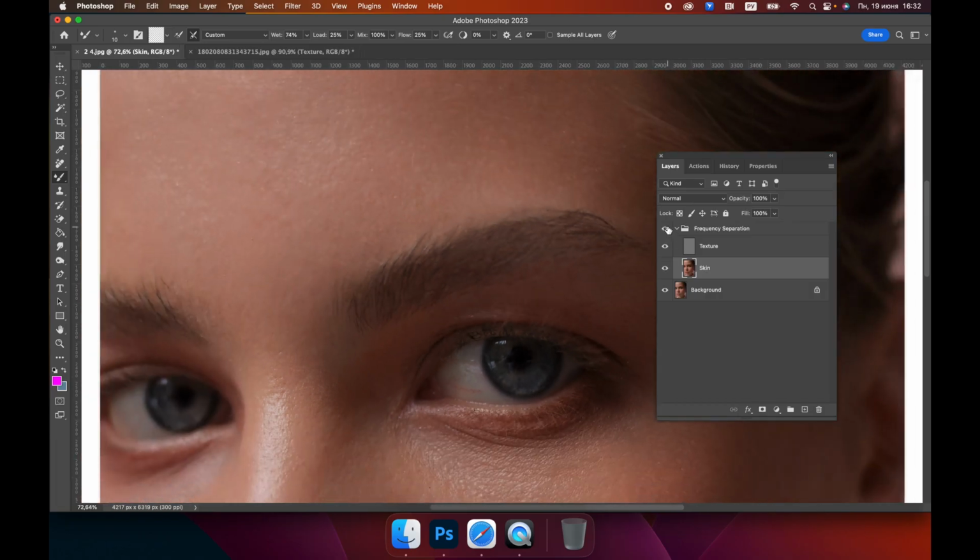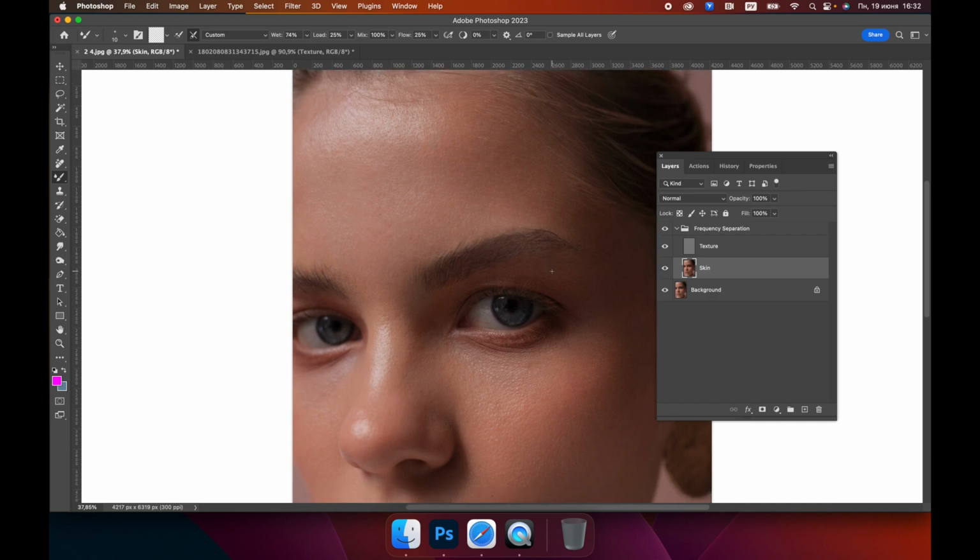Compare the result before and after. As you can see on the screen, the eyebrows have become more textured and as if extra hairs have been added. It looks interesting and much more pretty.